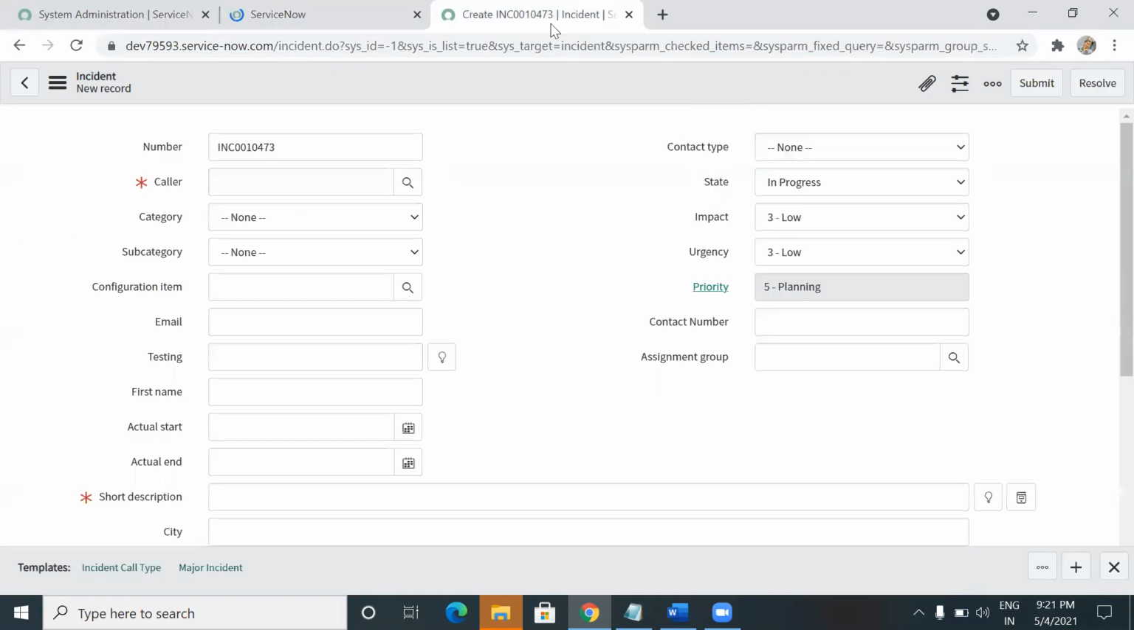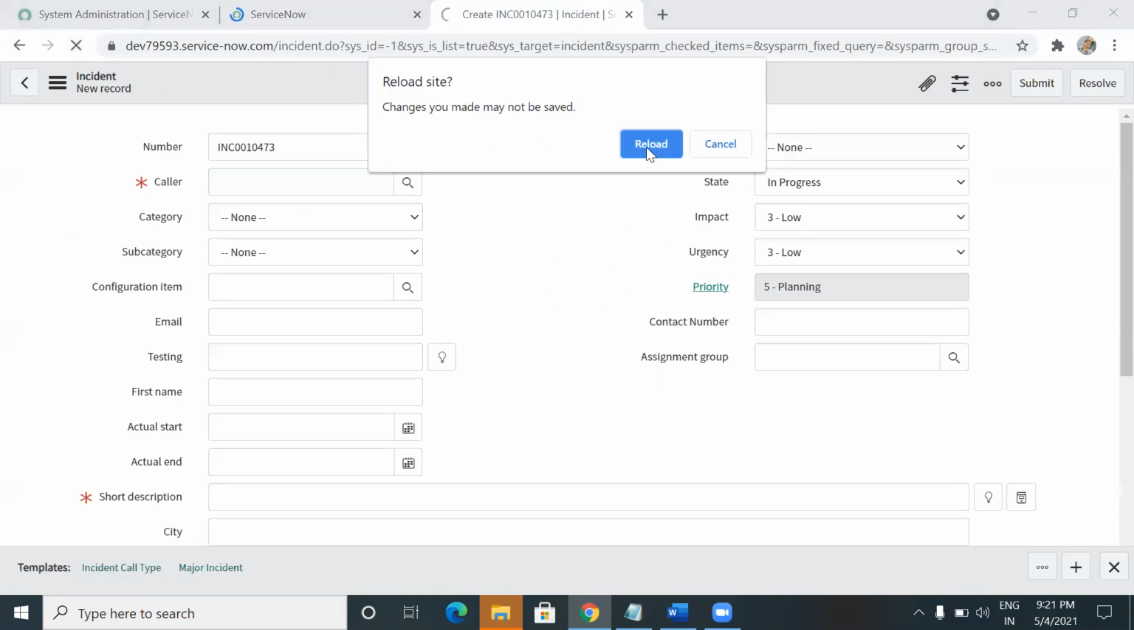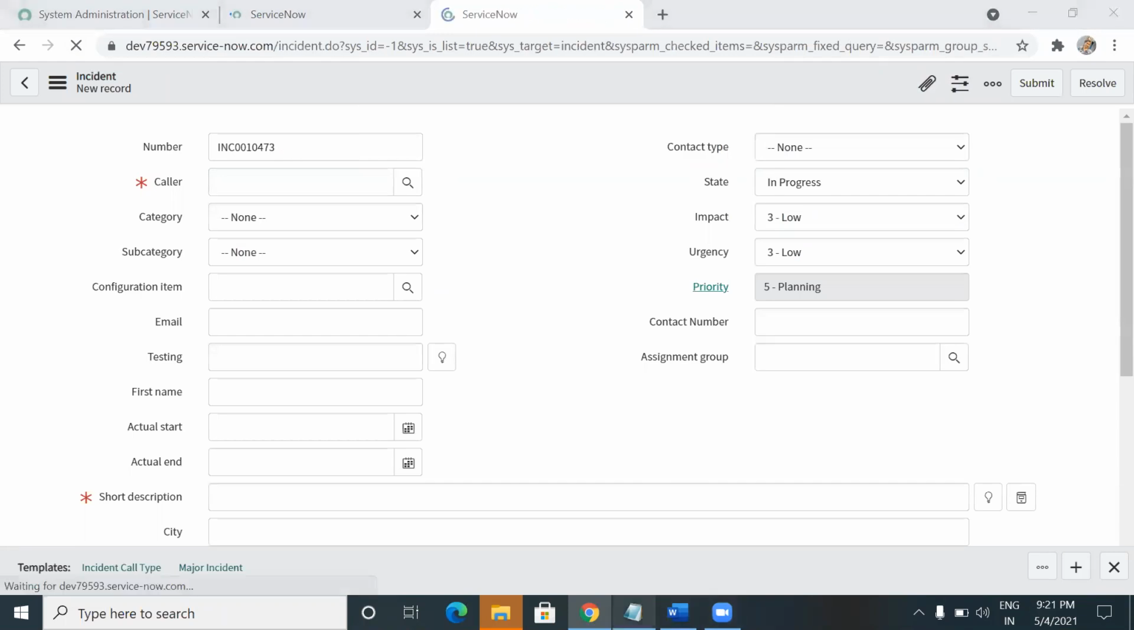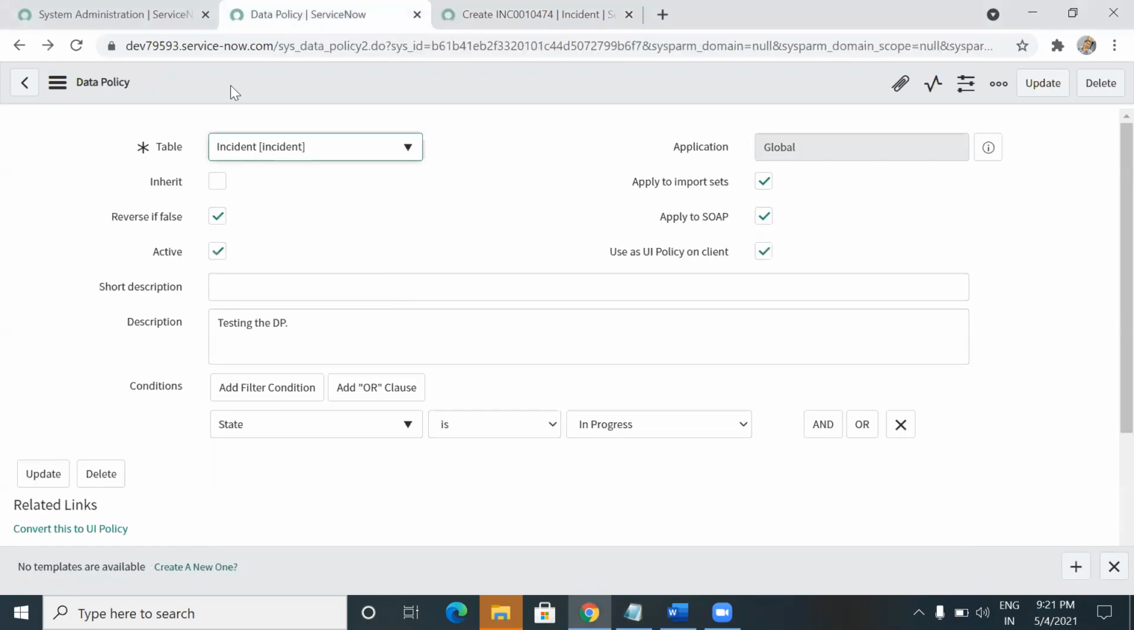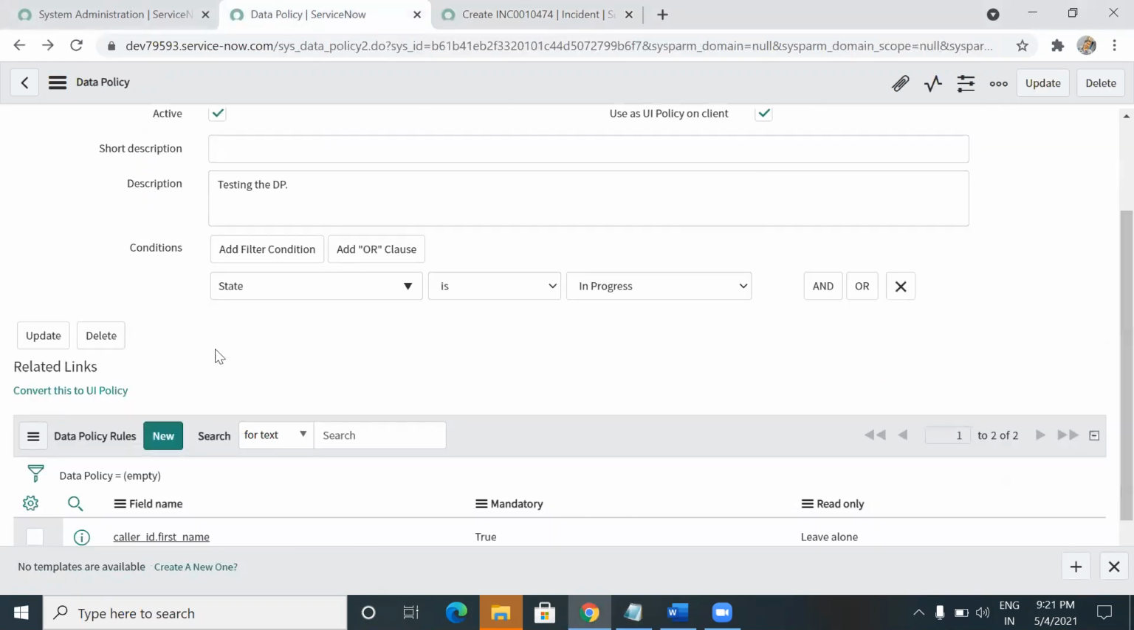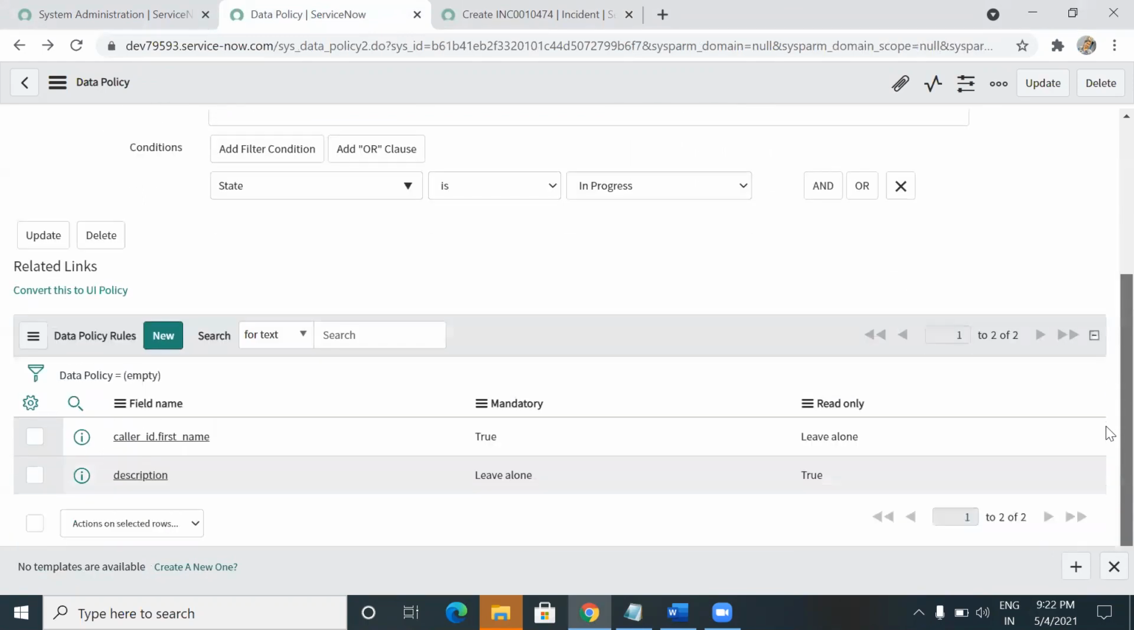Okay, before we test this in a form view, let me test this in a list view. What I said, it will work in both form view and list view, right? So we are done with the form view. Now we will check with the list view, whether it is working or not. So what we did here, if the state is in progress, then description should be read only, and then caller ID of the first name should be mandatory.